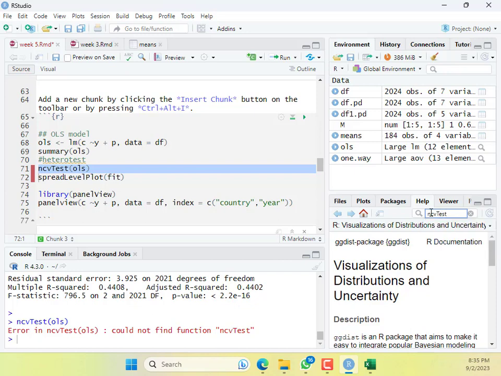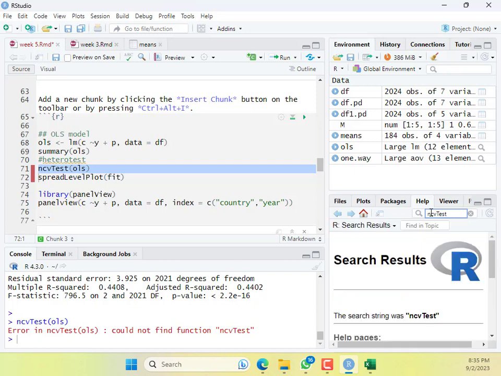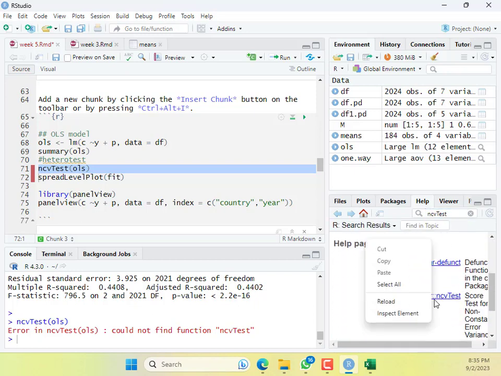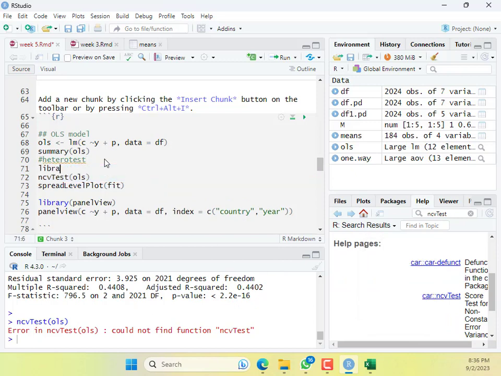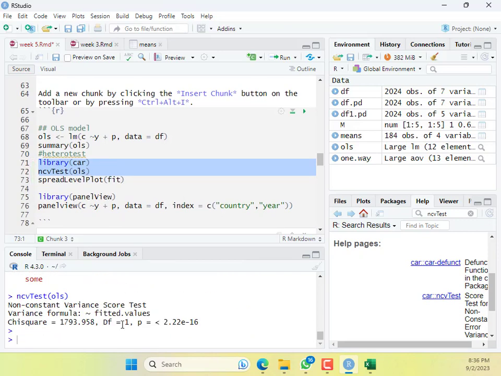test and search it. Let's see which library it belongs to, and that library should be loaded. It belongs to car. So this library is car. So library car. I will run it, and then when I come here, this is saying that there is heteroscedasticity because it is significant.